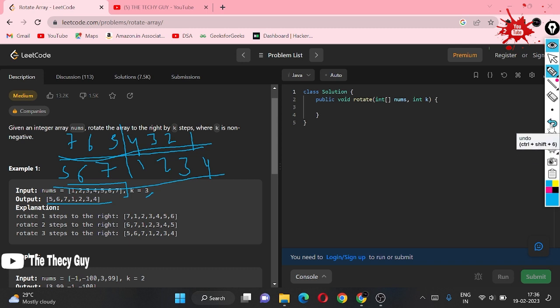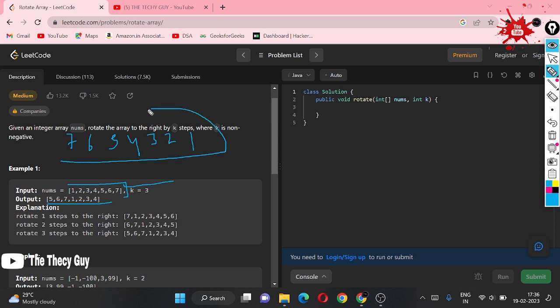Wait a minute. Let me remove all these things. So first, we are going to rotate this array. Then we are going to rotate the parts, dividing at k. For k equal to 3, this is from 0 to k minus 1, and this is from k to array dot length. I hope you have understood this.